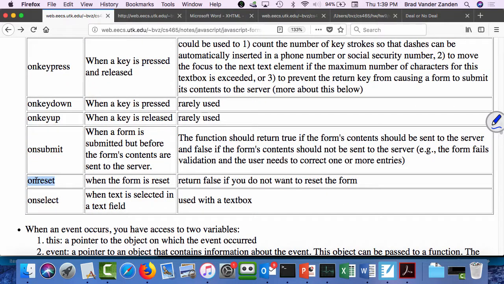Okay, on reset, same thing. If the user hits a reset, you can actually return false if you don't want the form reset. I don't know why you would override the user's preference in that case, but it does give you the option when the user hits reset that it triggers the reset event, and you can do whatever needs to be done. Typically, it's going to return the form to its default value, so it's rare that you'd actually do anything with the onReset.